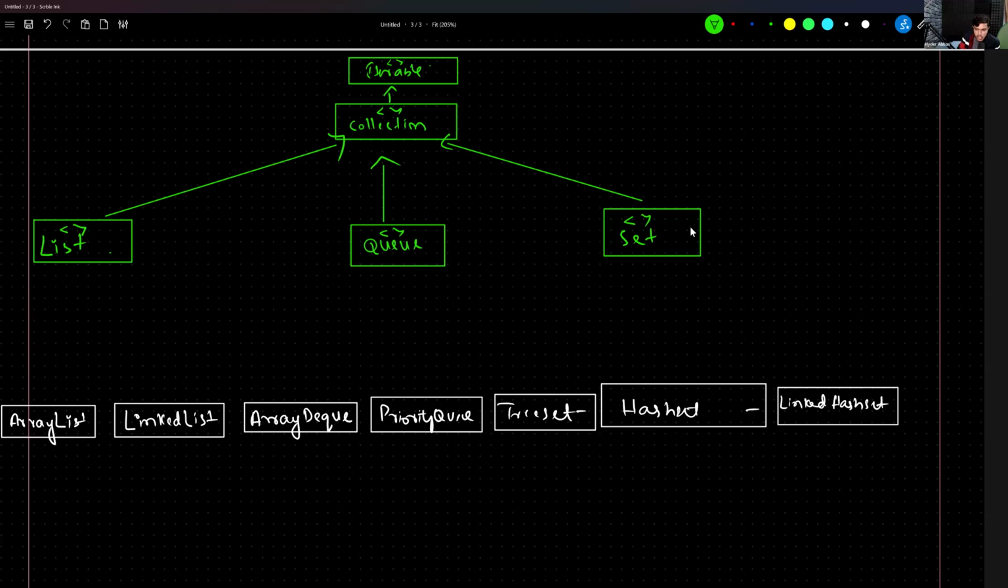Guys, we also have a Deque interface. Deque is not an interface, it's a data structure. We also have something called the SortedSet interface, and NavigableSet is also there, but I would like to write till SortedSet, which is extending this.